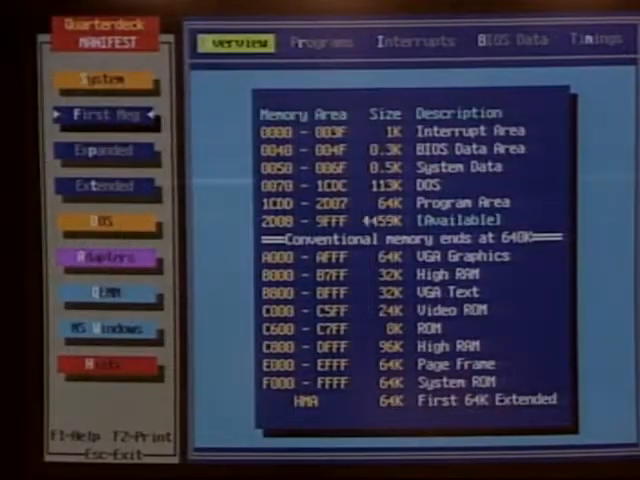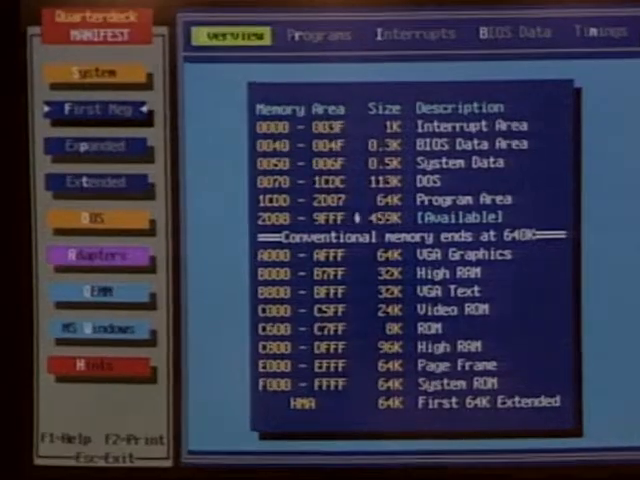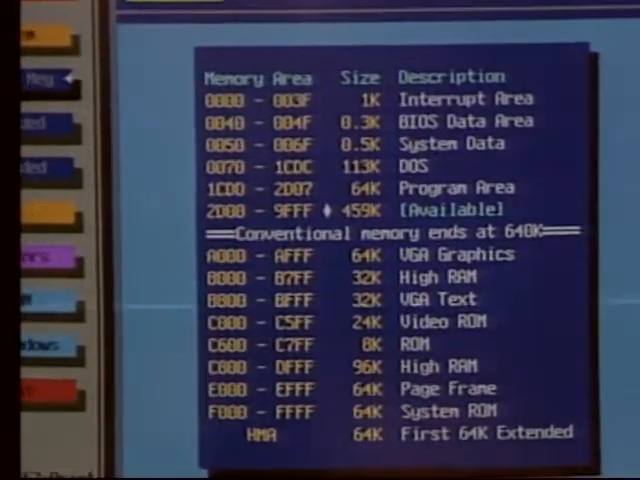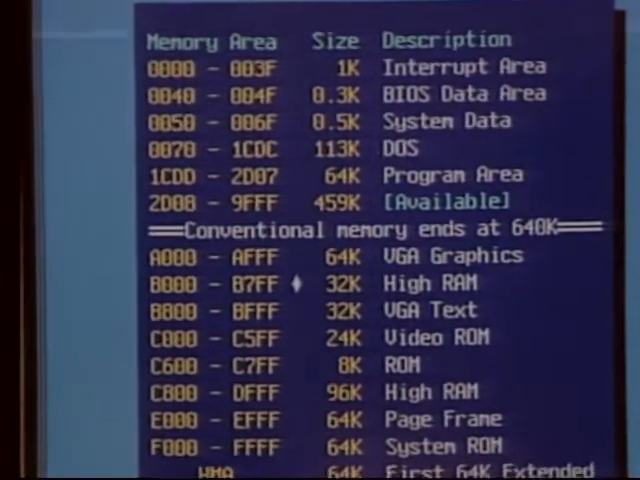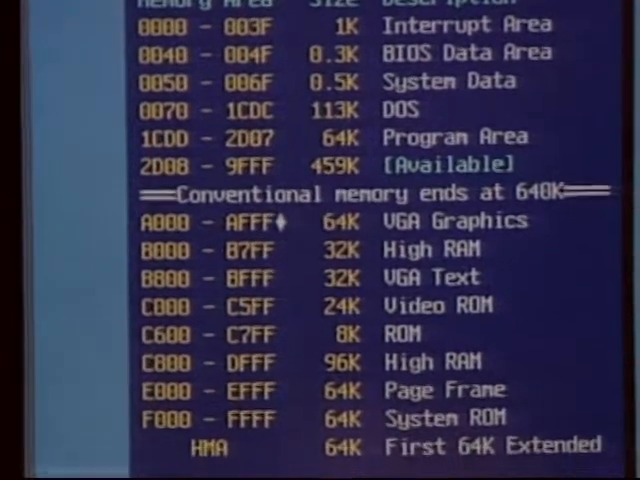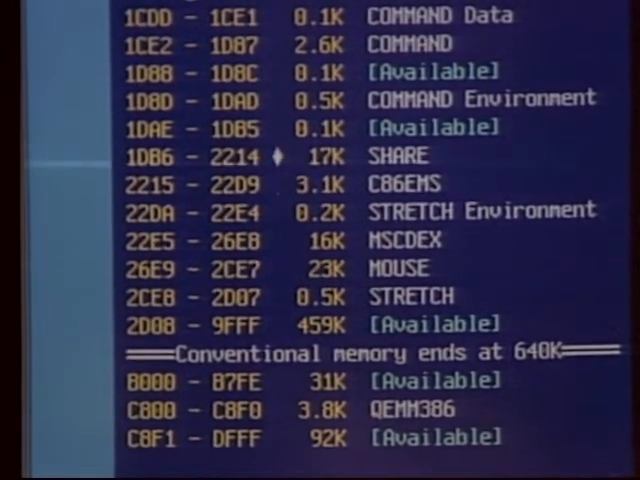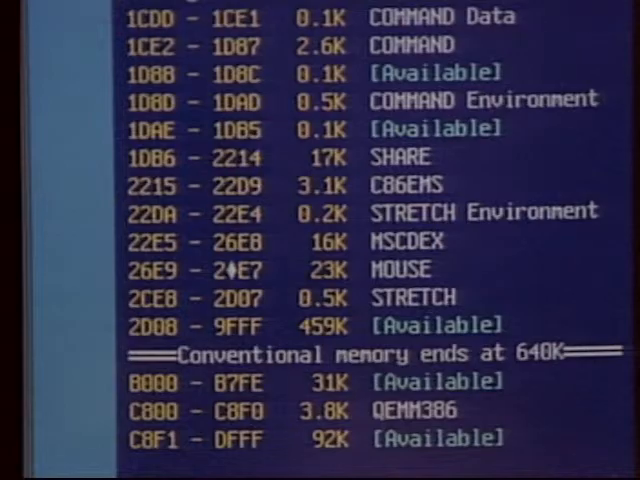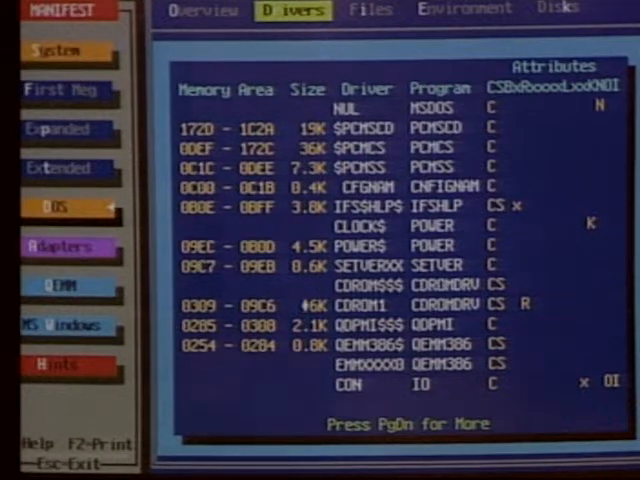Okay. This particular machine right now has 459K. You can see my little diamond mouse moving there. 459K below 640K. Right. There are some memory areas here above 640K that we could make use of, but right now all the drivers are loaded below 640K. These are the autoexec.bat ones, and we're using our Manifest program here to see this. And here you can see my PCMCIA adapters and my CD-ROM drive, etc.